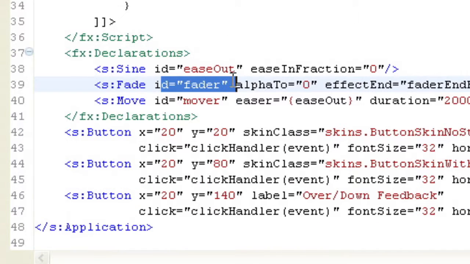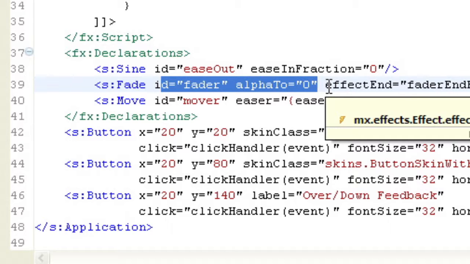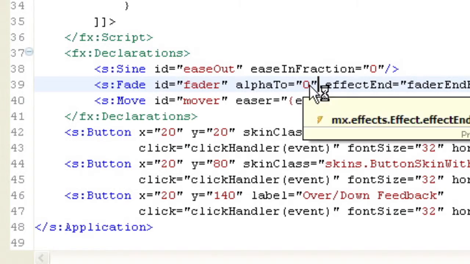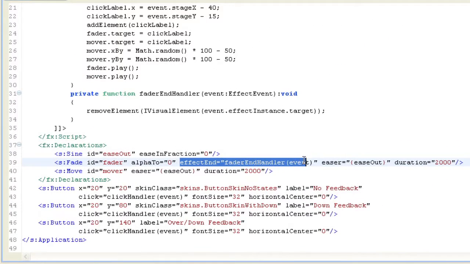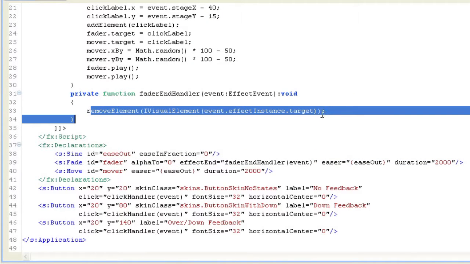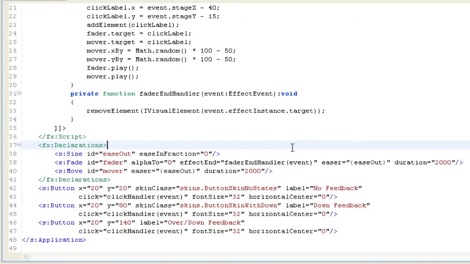So we have a fade that's defined here. We're going to change alpha from whatever it is now, by default it's 1, to 0. So it's going to be fading out from fully opaque to fully transparent over time. And when the effect ends, we're going to call this end handler, which is defined up here, which actually removes the label from the scene, right? So we don't want all these invisible labels stacking up in there. So we only want the label around for as long as we're running the click animation.